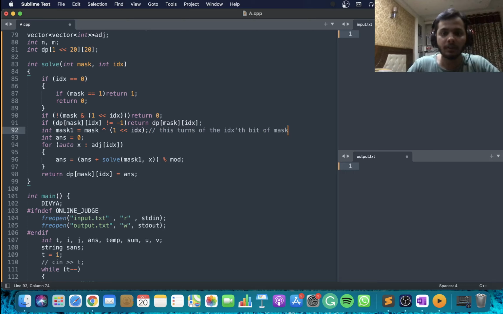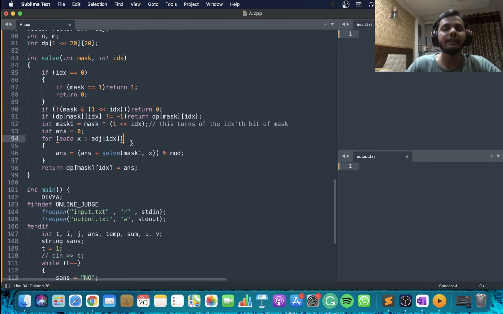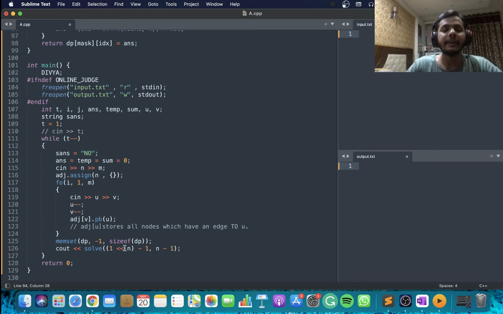And finally, I declare my answer to be 0, and I iterate in the adjacency list of idx. This is essentially the reversed adjacency list which I am making here, and in the reversed adjacency list, I am adding to my answer the solve value of mask1 comma x, as I have told here. The dp of mask i is plus equals to dp of mask1 j, and finally, I am just returning dp of mask index as my answer, right? And this will work really well. Finally, my right answer is going to be dp of 2 to the n minus 1 and n minus 1, and that is because 2 to the power n minus 1 is just the subset which represents all the nodes from 0 to n minus 1, right?